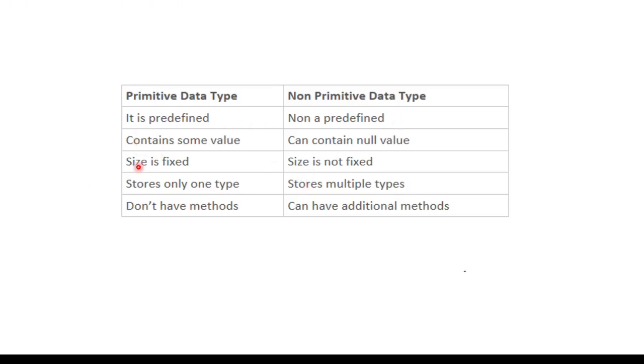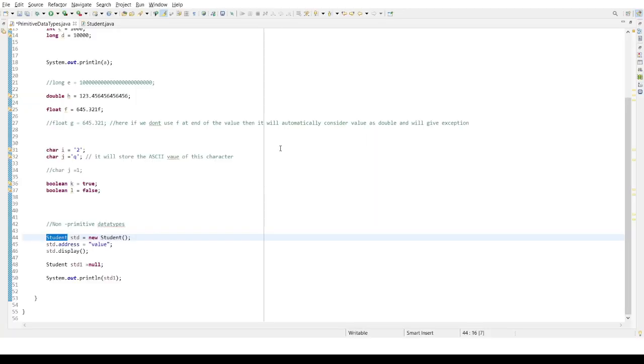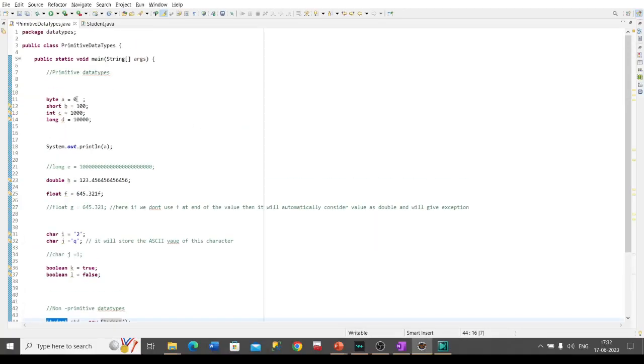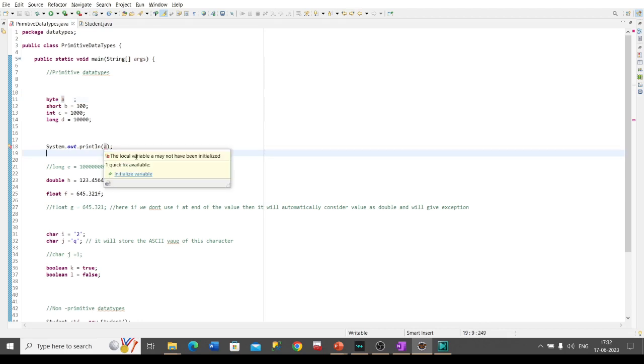Primitive data types contain some value, and a non-primitive data type can contain a null value. What does this mean? If you take this example, byte a, I didn't initialize any value, I just declared a variable a of byte. Now I am trying to use that variable a, and it gives an error: local variable may not have been initialized. It is right, because I have declared but haven't initialized anything, so you must initialize some value.